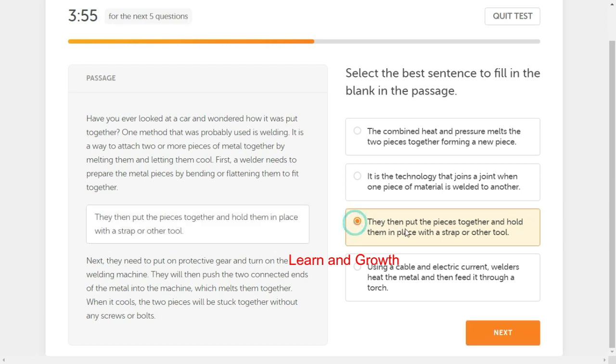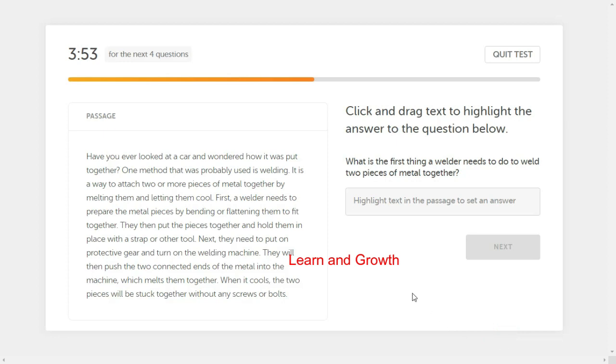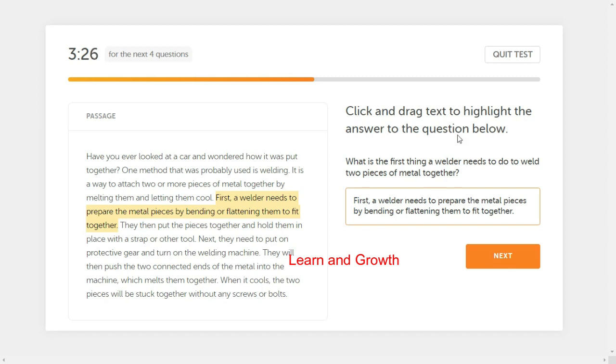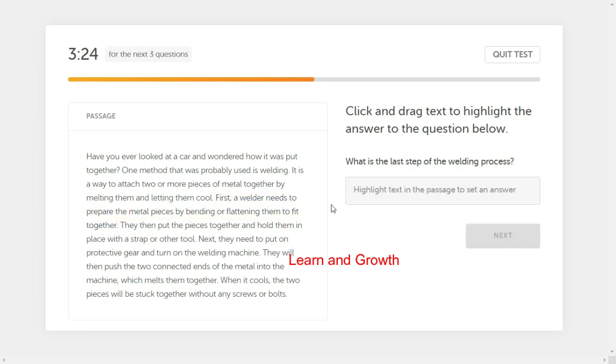I think this one. Click and drag the text to highlight the answer to the question. What is the first thing a welder needs to do to weld two pieces of metal? So first, you can see the word "first." First, a welder needs to prepare the metal pieces by bending or flattening them to fit them together. The answer is here. You can see the keyword and you can get the answer.